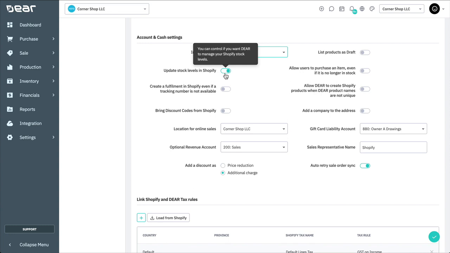This is an optional feature and especially useful if you're selling across multiple sales channels and want to ensure quantities are kept in check. Take extra care when enabling this feature if you don't yet have correct stock quantities in Dear Inventory, but you do currently have them correct in Shopify, as Dear will override those quantities.